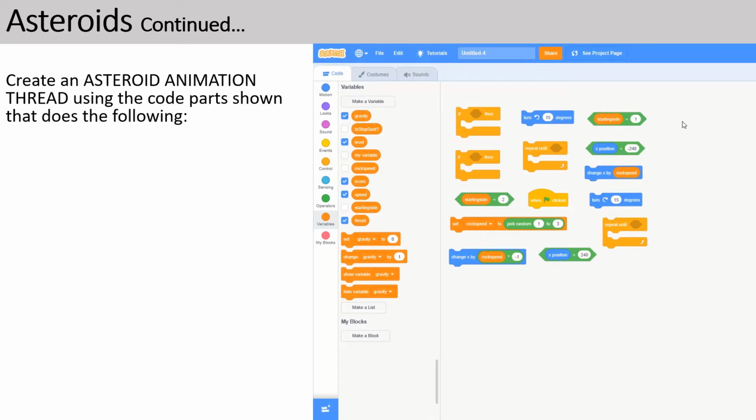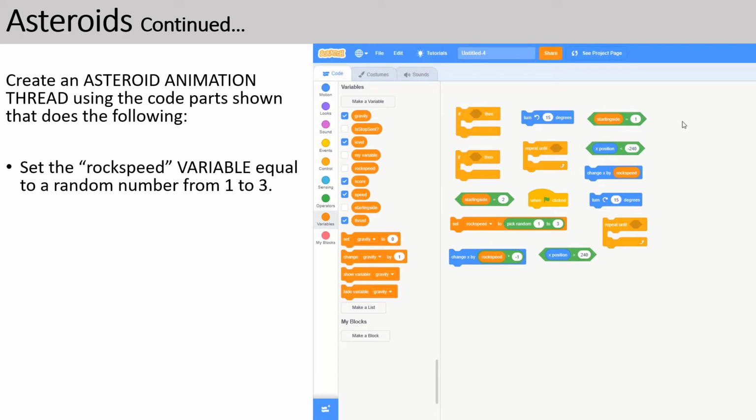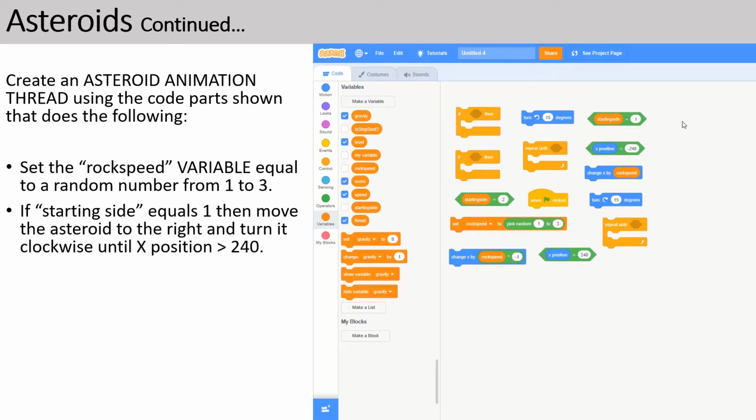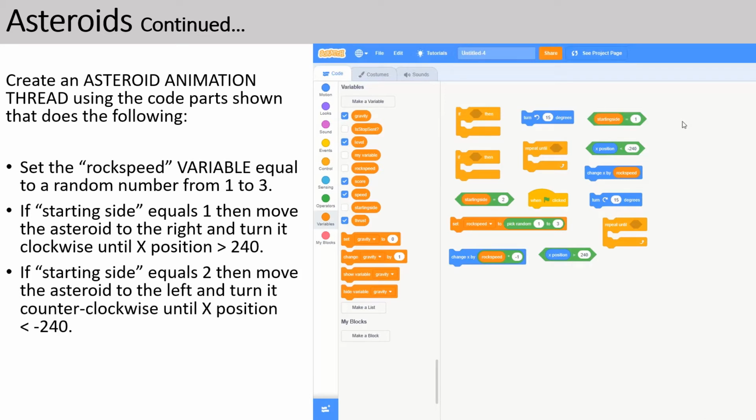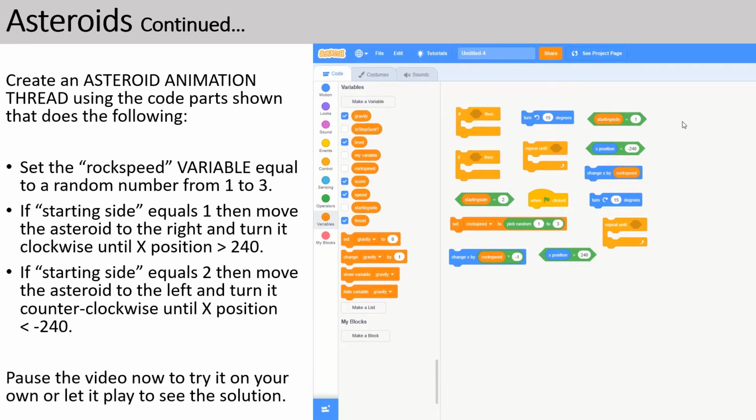Create an asteroid animation thread using the code part shown that does the following. Set the rock speed variable equal to a random number from 1 to 3. If starting side equals 1, then move the asteroid to the right and turn it clockwise until the x position is greater than 240. If starting side equals 2, then move the asteroid to the left and turn it counterclockwise until x position is less than negative 240. Pause the video now to try it on your own, or let it play to see the solution.